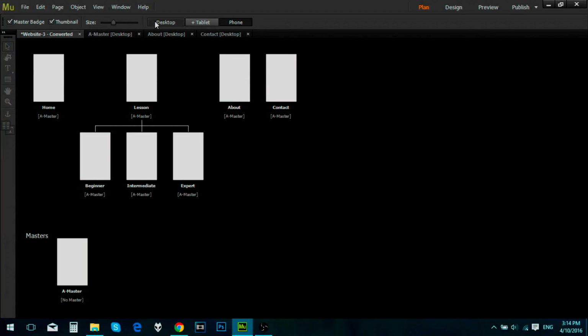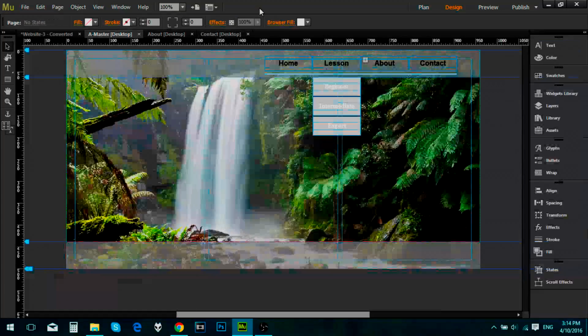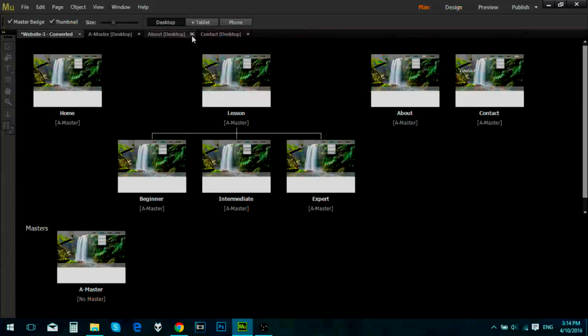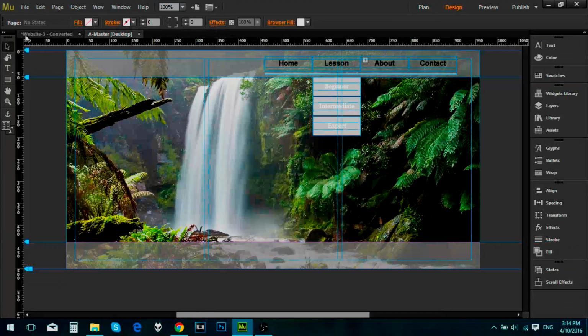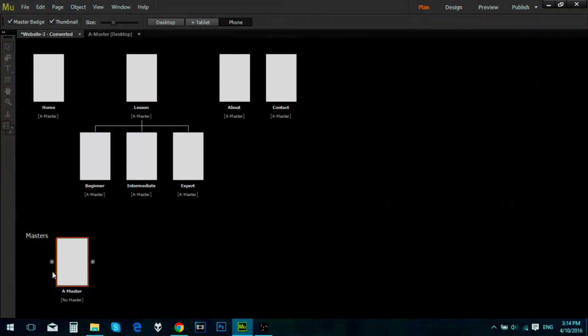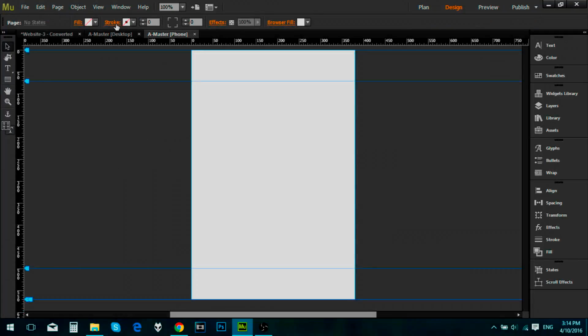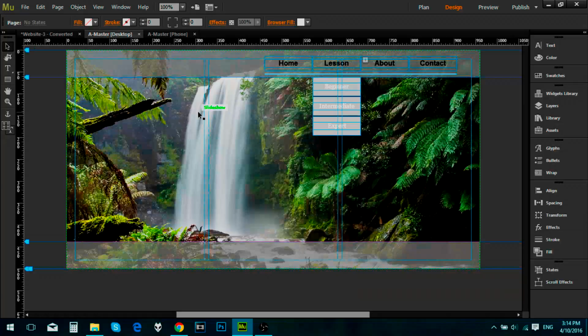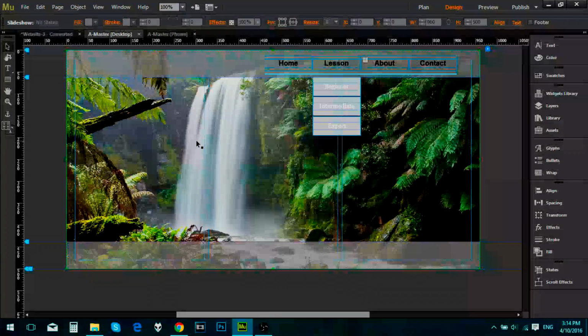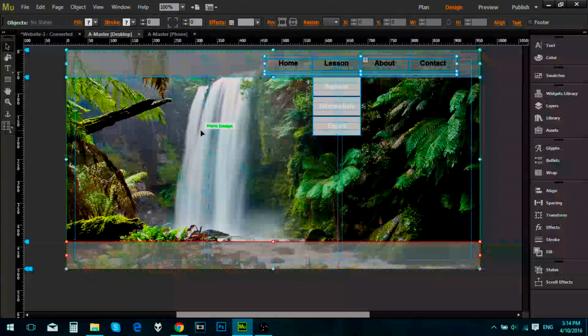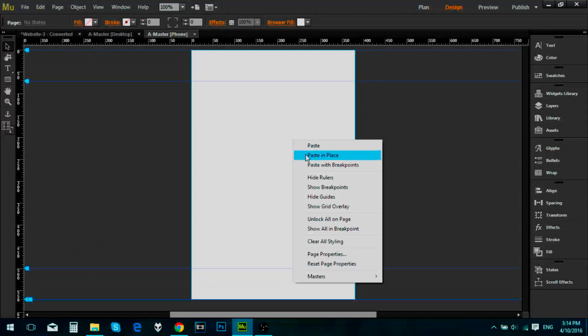So let's go over to our desktop A master, open up that, and let's close out of our other ones here, exit out of those. And now that we have our A master from our desktop, let's go into our A master from our phone. What we're going to do now is Control A, and copy everything by doing right click, copy, go to our master page for our phone, and right click, paste in place.